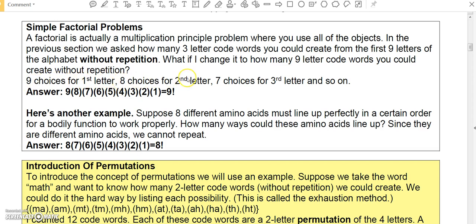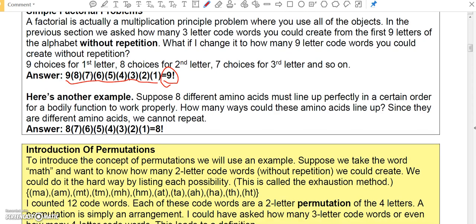8 choices for the second letter, 7 choices for the third letter, and so on. So if you multiply that together, that would give you 9 for the first letter, 8 for the second, 7 for the third, 6 choices for the fourth, 5 for the fifth, 4 for the sixth, 3 for the seventh, 2 choices for the eighth, and then 1 choice for the last letter. This part right here is just the multiplication principle that we talked about earlier, but it turns out that that multiplication principle is simply a factorial. That's the same as 9 factorial.